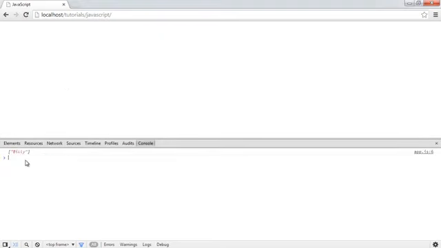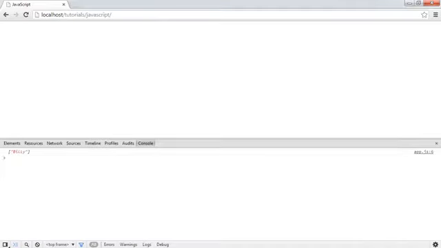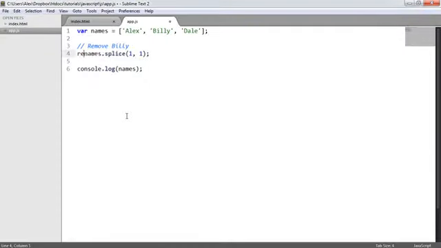There we go. So that's removed Billy. So names now is equal to what's been removed. If we remove this, we now get Alex and Dale. Remember, that would probably be more appropriately called var removed or something like that, but we don't need to do that. Splice will just update the original array anyway, because splice is a method on this names object, which is actually an array. That's the way you sort of think of it. This object has different properties, but it is an array.